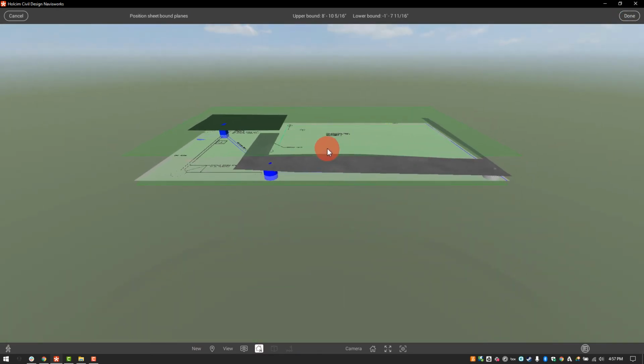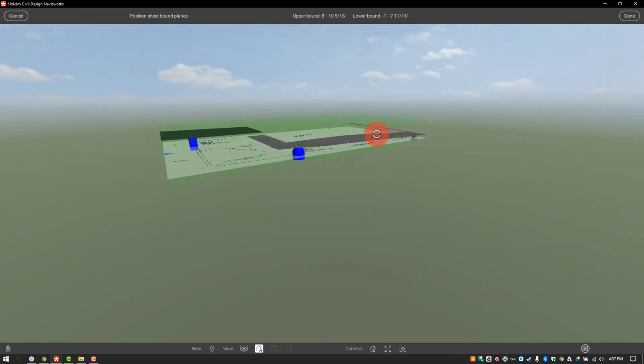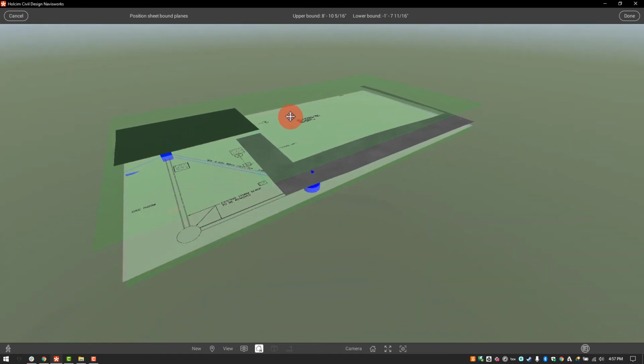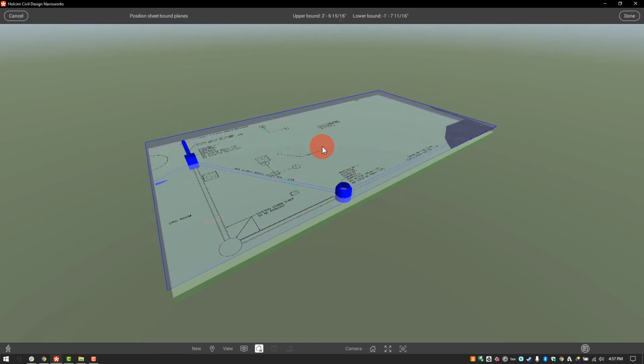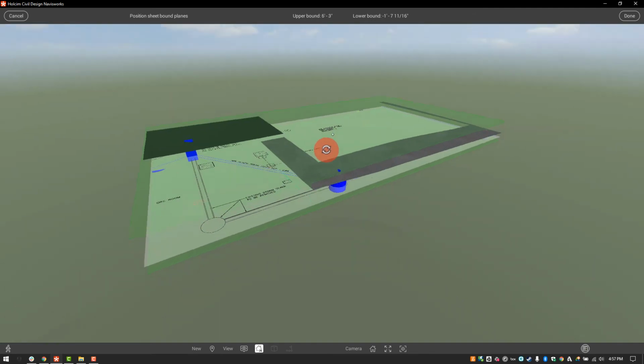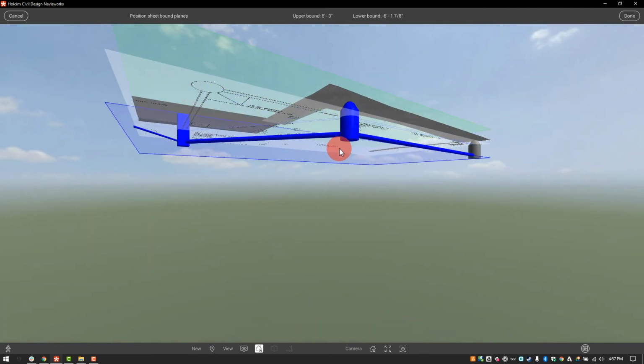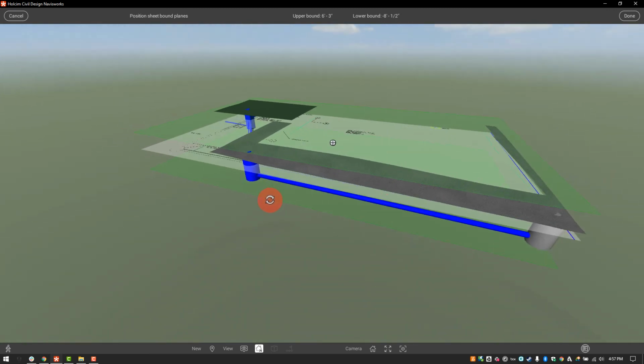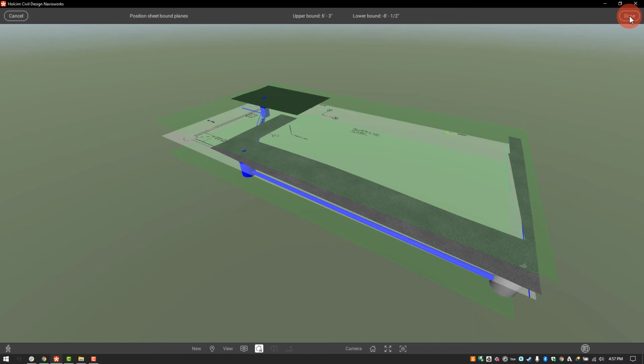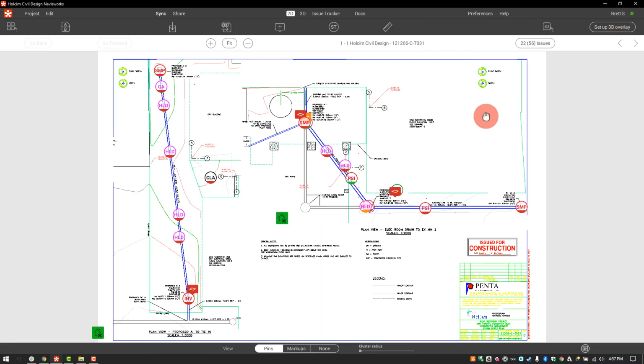And the final question is, how deep do you want issues to react to this sheet? Or essentially, for Revit users, what is the view range? We're going to go above the pavement on top and below the structures on bottom, to make sure any issue that we find with that structure is going to be recorded on that sheet.